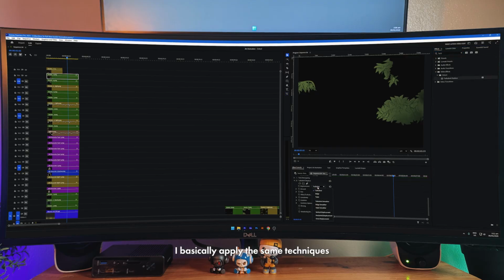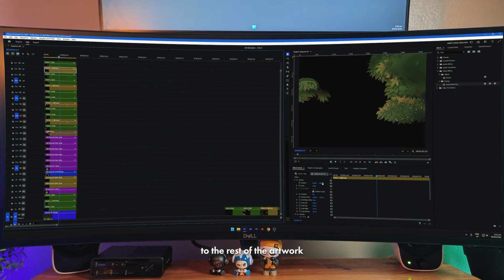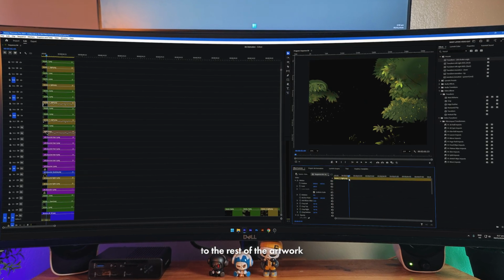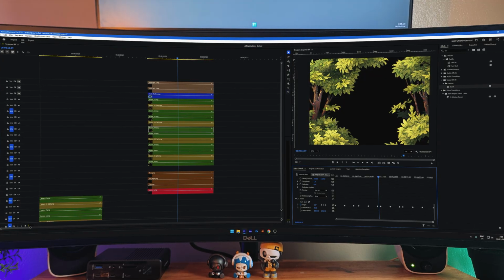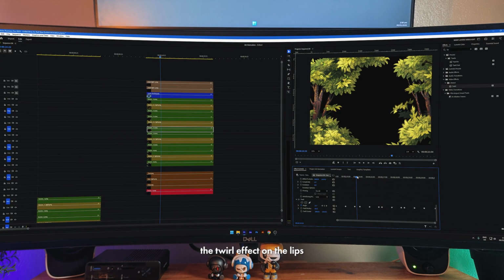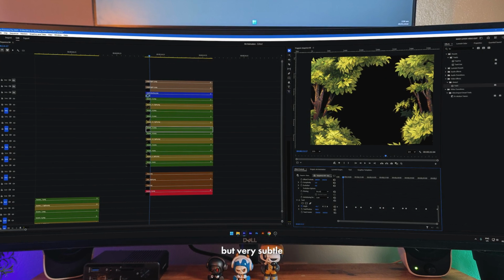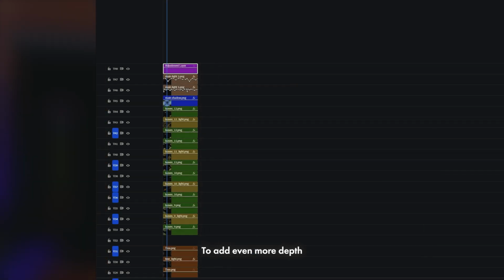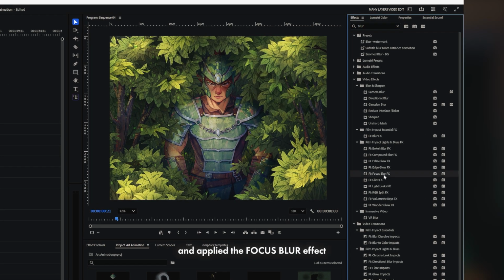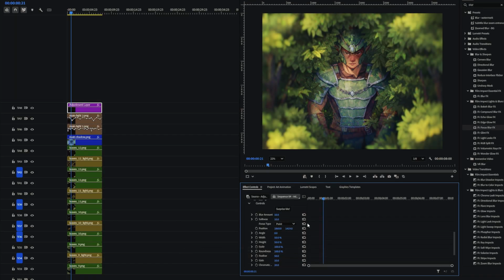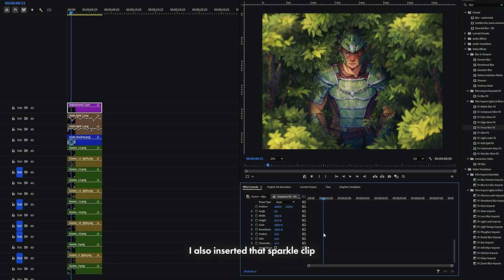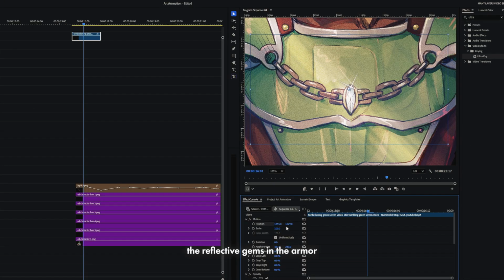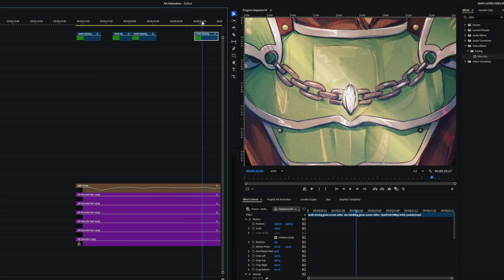From here, I basically apply the same techniques to the rest of the artwork. I also use the twirl effect on the leaves, but very subtle, like this. To add even more depth, I place an adjustment layer on top and apply the focus blur effect. I also inserted a sparkle clip I found online and placed it on the reflective gems in the armor like this.